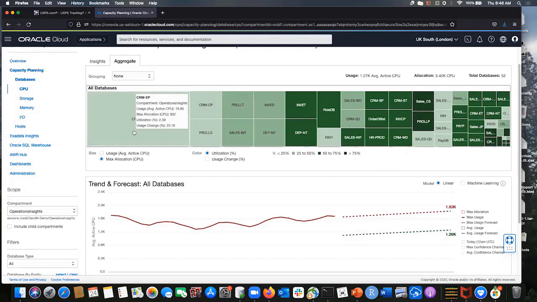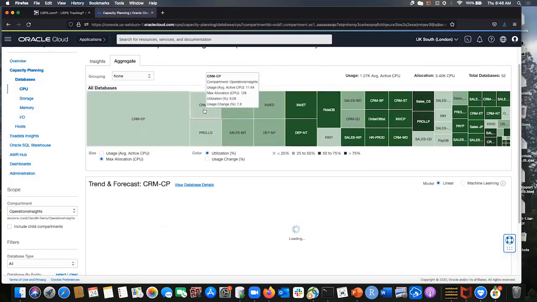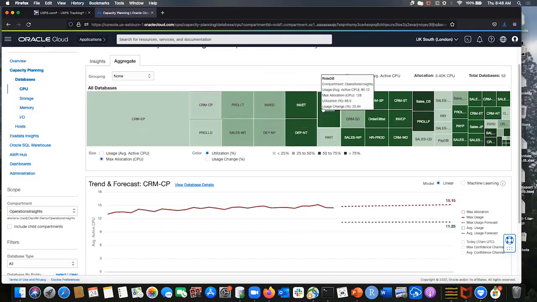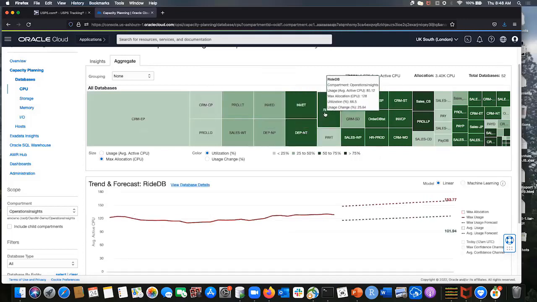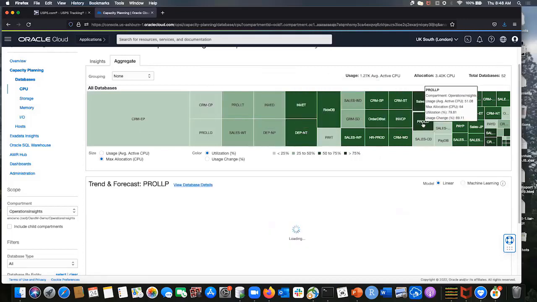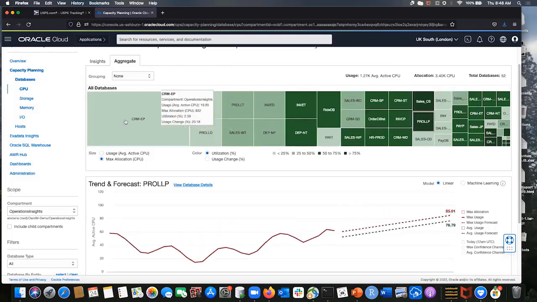The biggest guy is very underutilized. Some of these smaller ones are actually highly utilized, right? And so that's one of the powers of the tree map. Now, the other cool thing about the tree map is it's master detail with the bottom. So if I think this guy is interesting, I just go look at this guy. If I think this guy is interesting, I just go look at this guy, right?